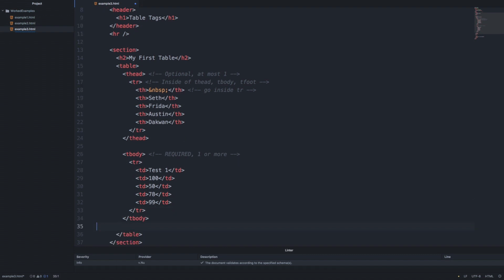99, something like that. We want to make sure that we have the same number of columns here as we do up here. So what do we have? 1, 2, 3, 4, 5. 1, 2, 3, 4, 5.